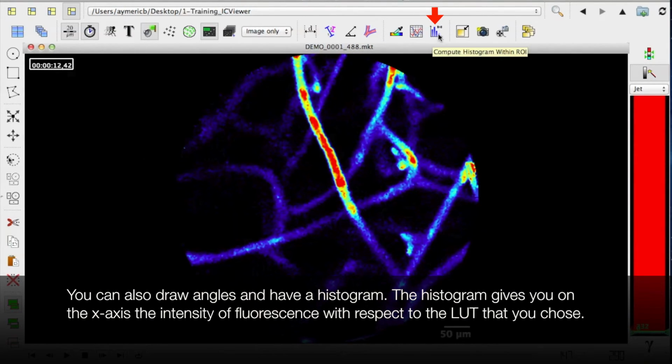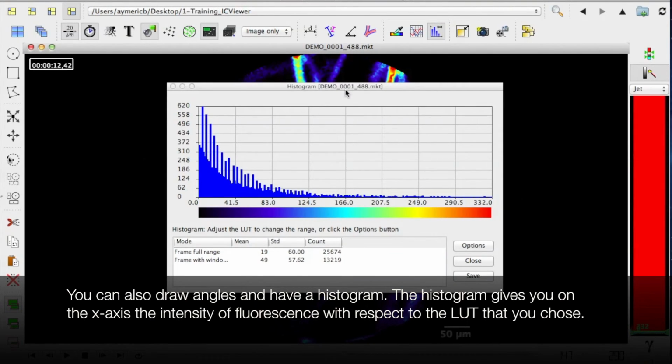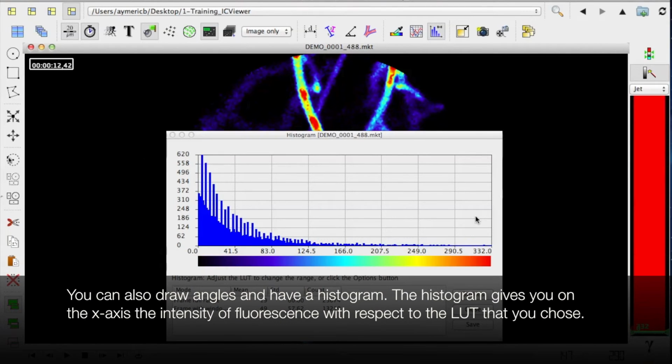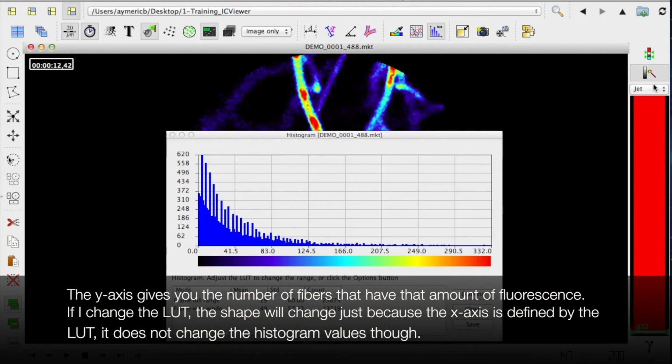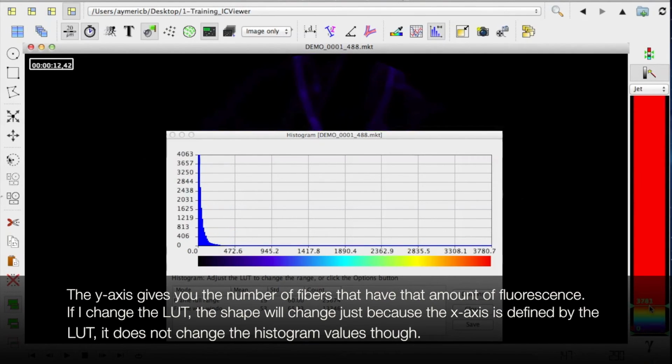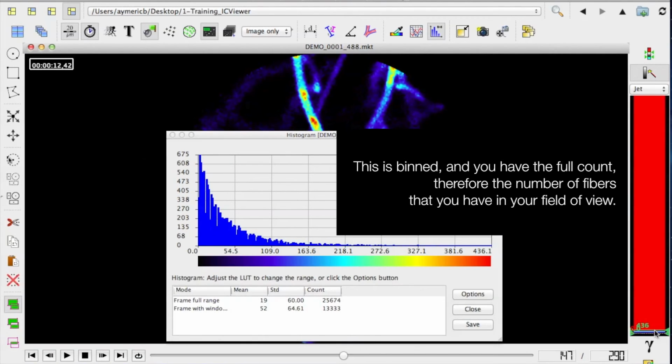So the histogram, when I click on it, gives you on the x-axis the intensity of fluorescence with respect to the lookup table that you chose, and the y-axis gives you the number of fibers that have that amount of fluorescence. So if I change the lookup table, the shape will change just because the x-axis is defined by the lookup table. It doesn't change the values though. This is binned, so it's really a histogram, and you have here the full count, therefore the number of fibers that you have in your field of view.